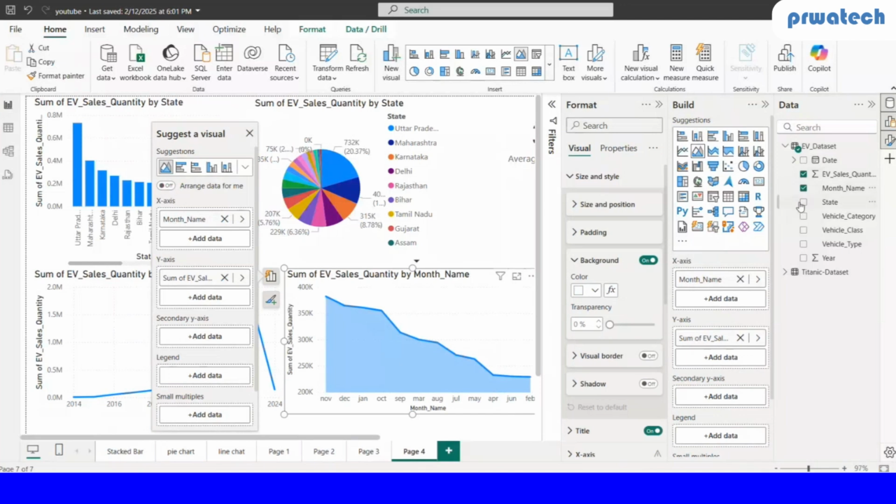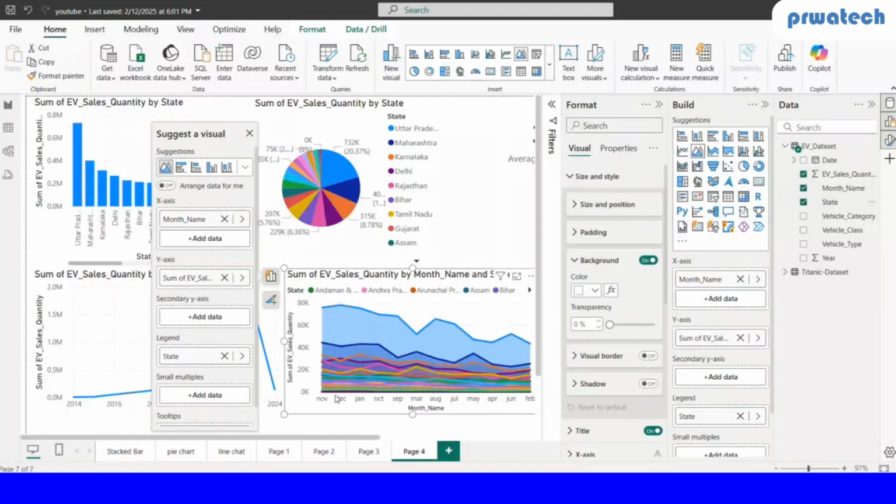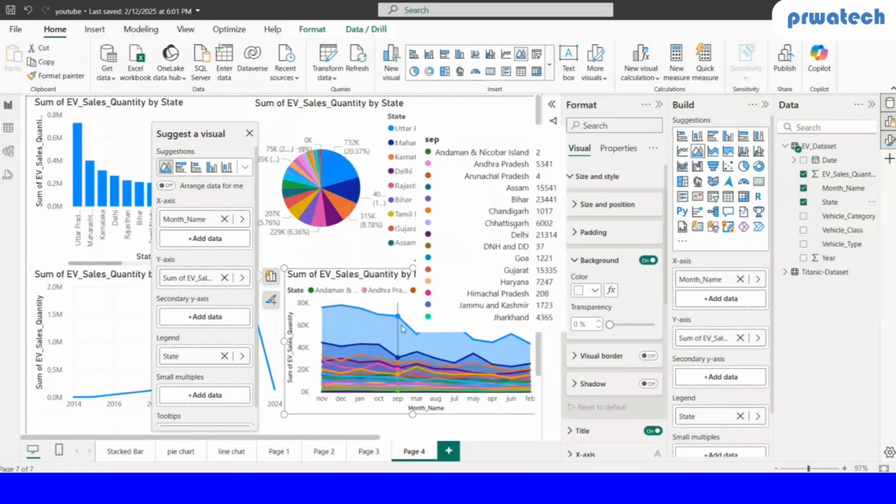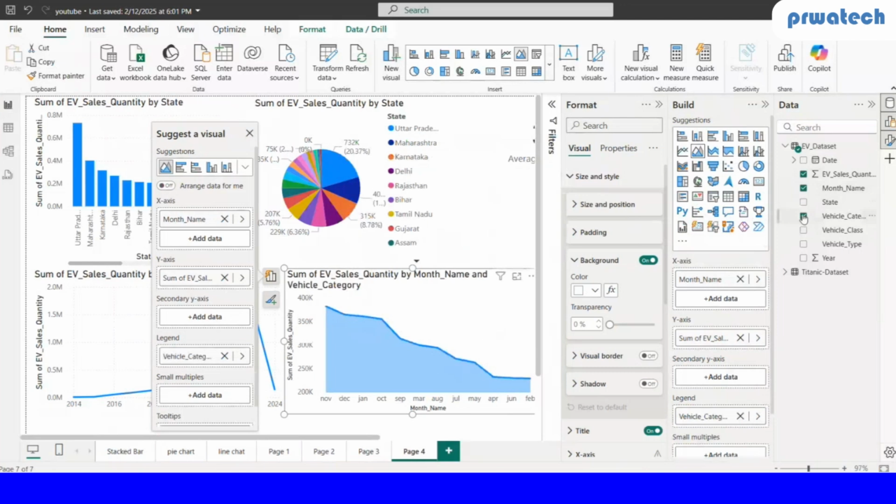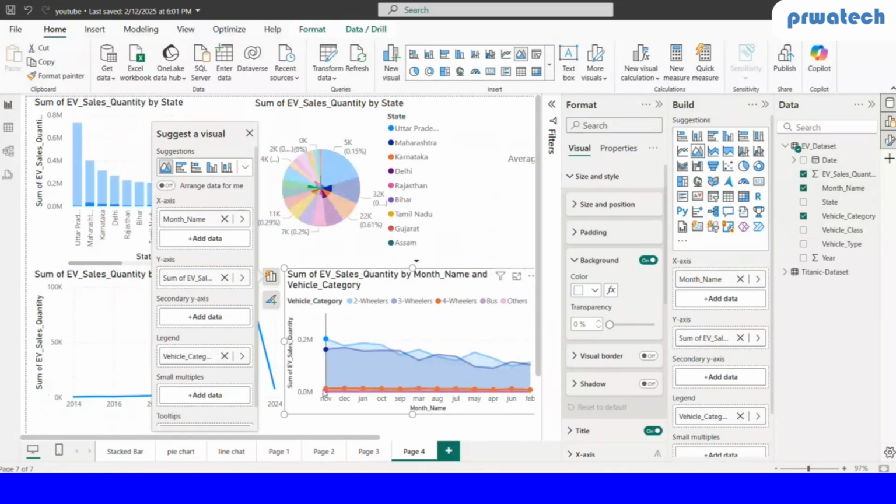This is how we can put it. And in the state, I can put the legend part. So here you can see again, state wise, I will be getting how many vehicles get sold. I'll just remove the state wise and go with the vehicle category. Category: two wheelers, three wheelers, four wheelers, like that I will be getting. If I tap on this, I'll be getting this much. Others and all information we will be getting.